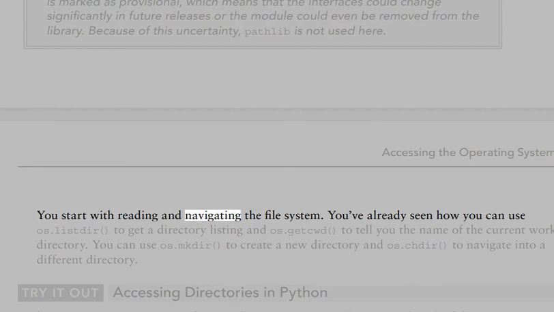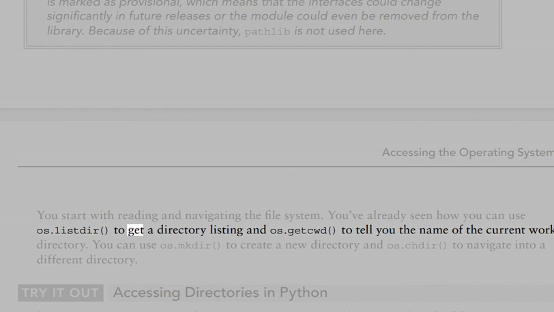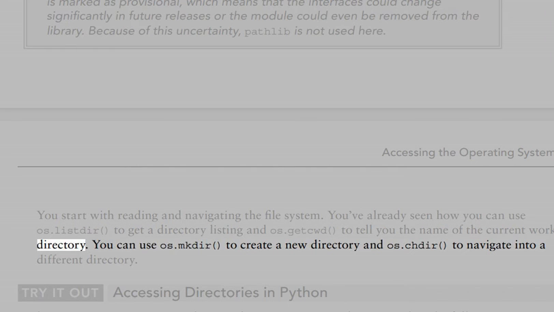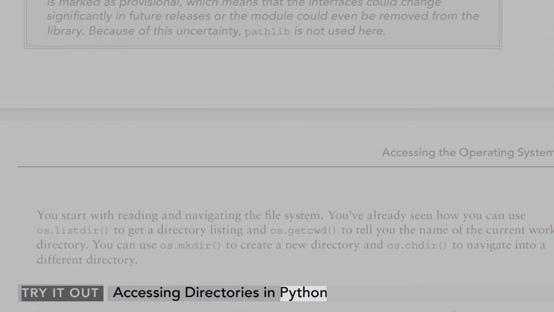You start with reading and navigating the file system. You've already seen how you can use os.listdir to get a directory listing and os.getcwd to tell you the name of the current working directory. You can use os.mkdir to create a new directory and os.chdir to navigate into a different directory. Try it out accessing directories in Python.